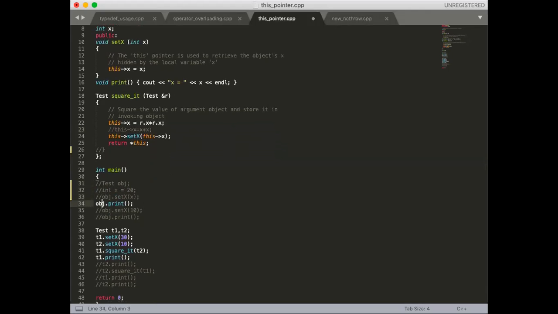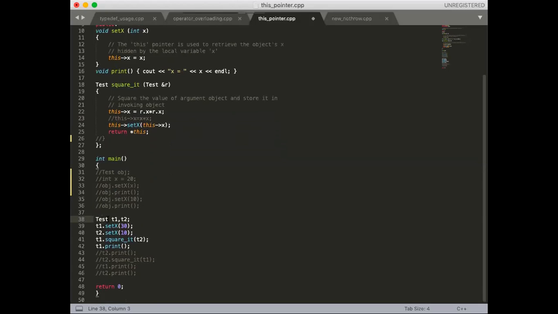So I'll just run this part here. I'm generating two objects here, t1 and t2. I set the value of t1 to 30 and the value of t2 to 10, and now I'm invoking the square it function. The invoking object in this case is t1 and t2 is the argument. So what should this function do? This test square it function should take the value of x of t2, multiply it with itself and store it in t1.